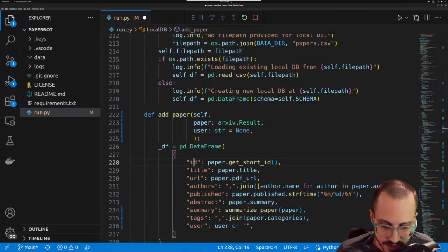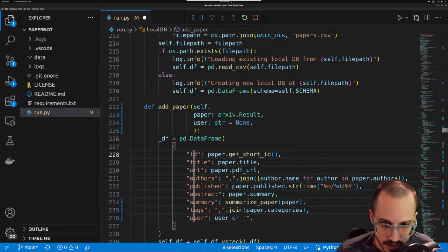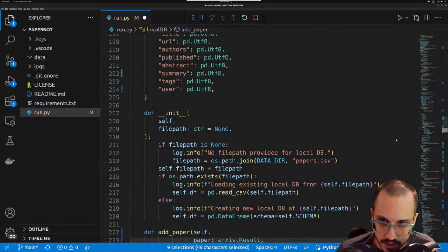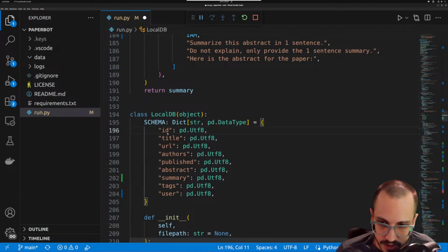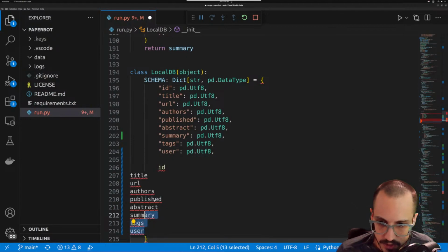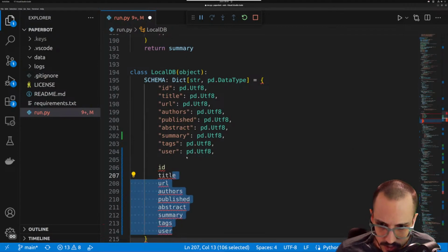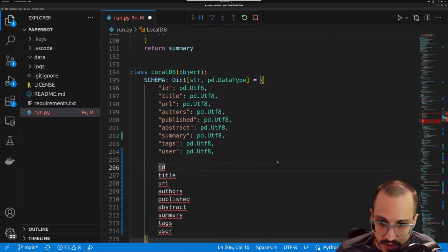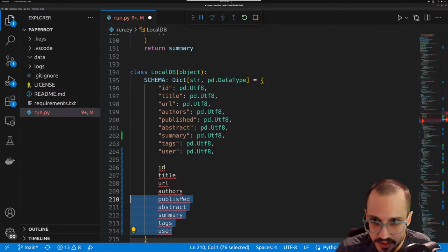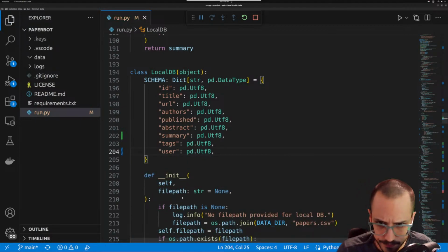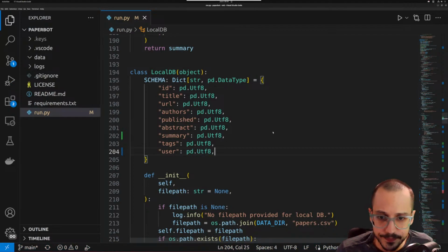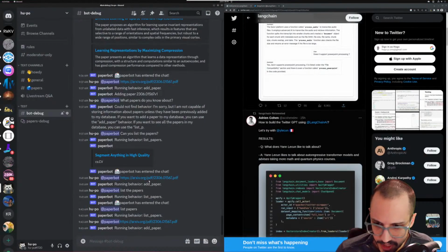If you go in VS Code and you actually multi-cursor like this, you can compare. Is that the same? So if I hover over this, title, URL, authors, published, abstract, summary, tags, user. Okay. I think that's correct. Let's kill it. Let's rerun it. Let's come back.